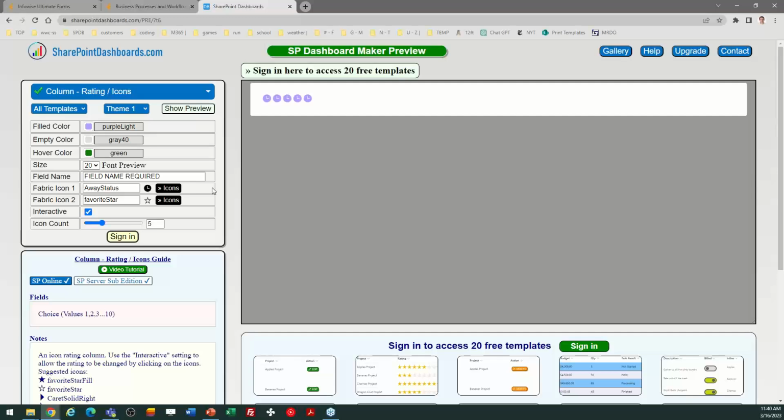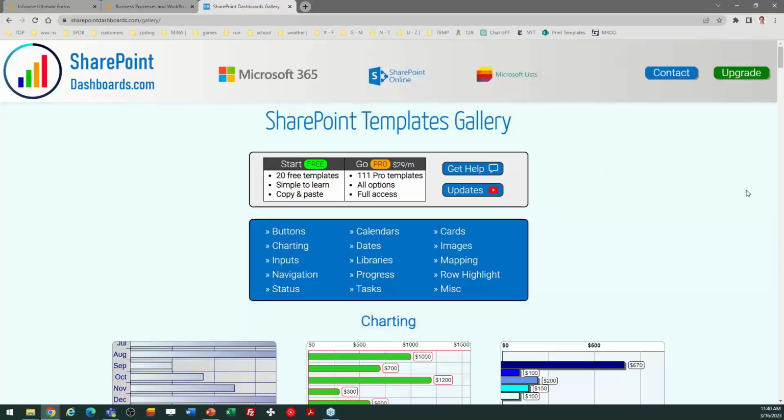But like Ultimate Forms, what's nice is you will never ever have to do any custom coding. Any of you guys who have used or know about JSON formatting and list view templates or column templates, that's what this is. This tool produces that code dynamically and automatically so that you don't have to do it. So that's the gist of SharePointDashboards.com.